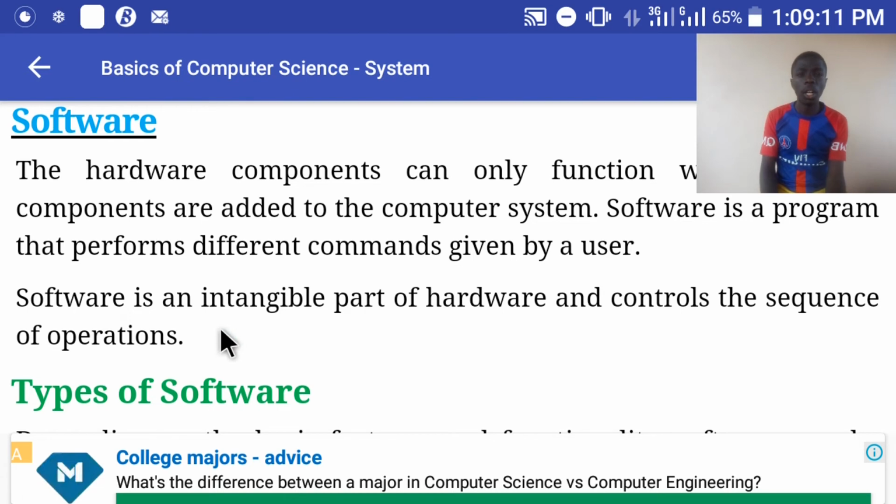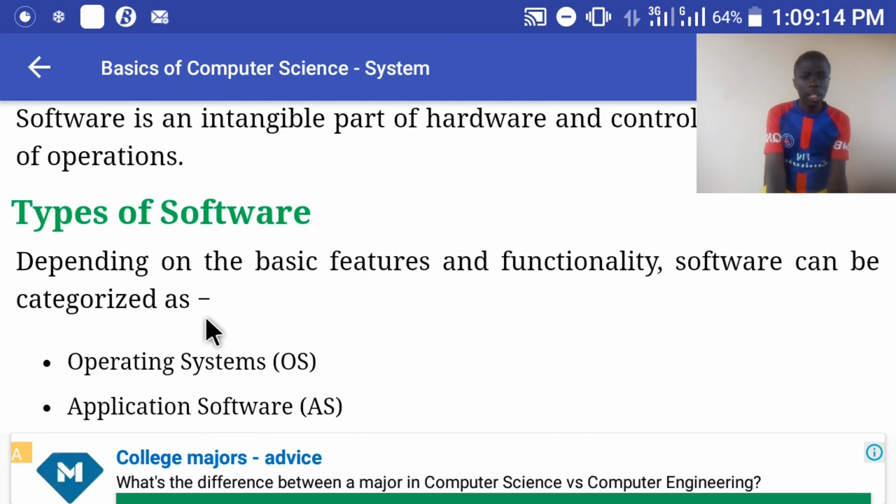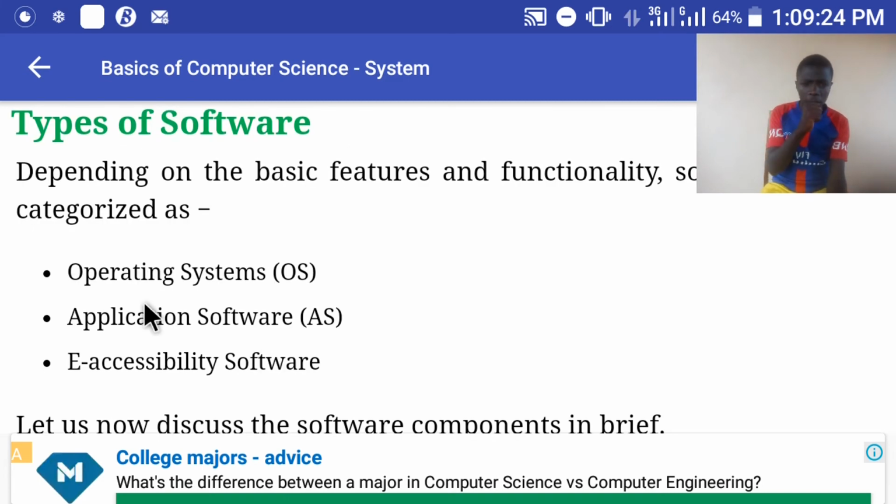Well, that's cool. So we are taking a look at types of software. Depending on the basic features and functionality, software can be categorized in different forms. One of them is the operating system. The operating system is a program that runs inside your computer and makes the interaction between your hardware components, the user and the software components of your computer. Then we have application software.